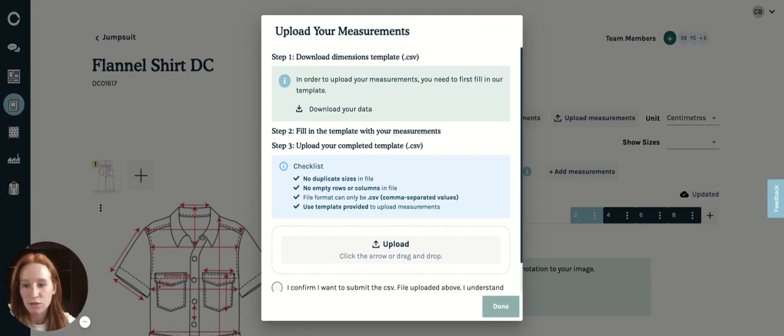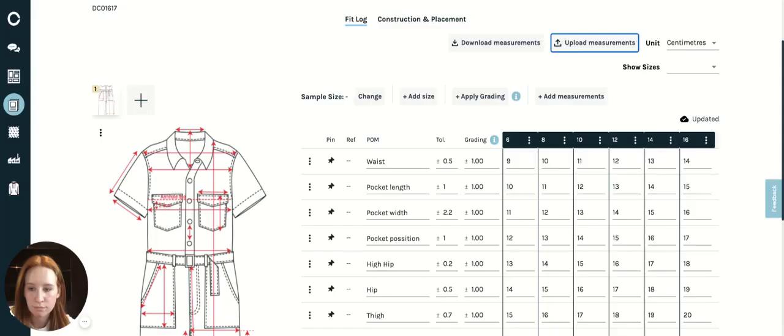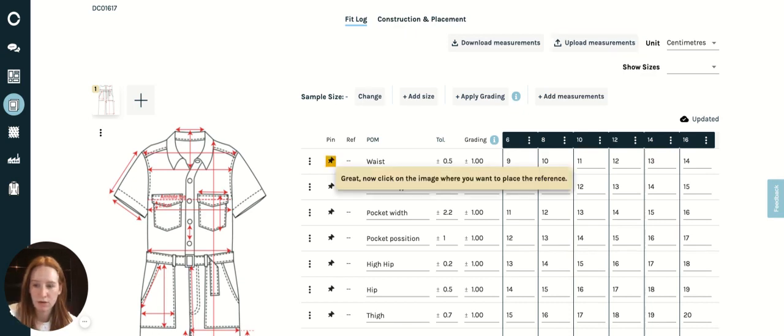Please note you could cause an error to occur if you add additional formatting to this document. Please ensure that there are no commas or spacing in the document also to avoid this. Once completed, drag and drop the document into the upload area. Hit Confirm and select Done. Dimensions will automatically be populated in the table. Lastly, you will need to pin on the dots for the points of measure.